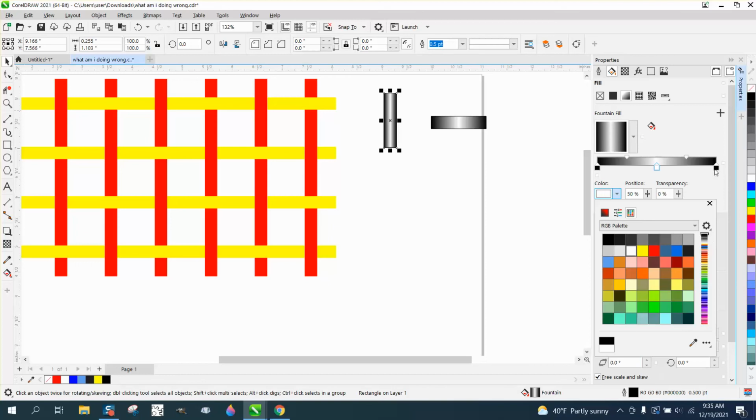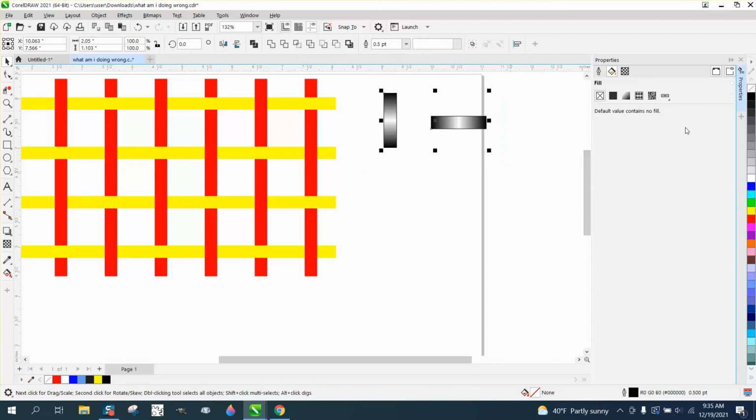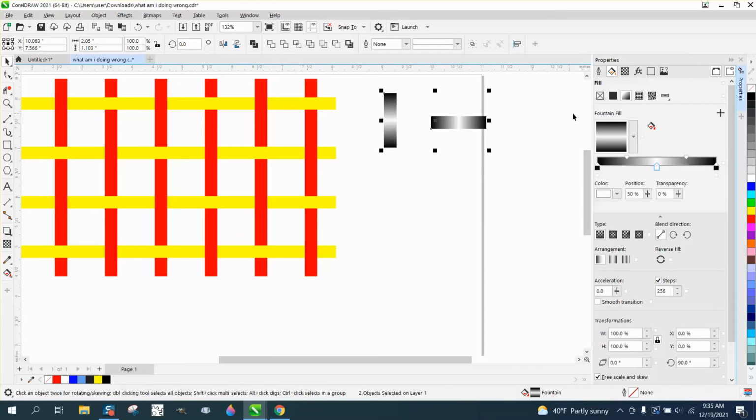Now we're gonna kind of like save these. Well, I actually want that rotated 90 degrees because I want the color. If you kind of imagine it looks like a hump already. Now I'm going to grab them both. I'm going to take away the outline. I don't need the outline. I'm going to go ahead and shut down my properties docker.